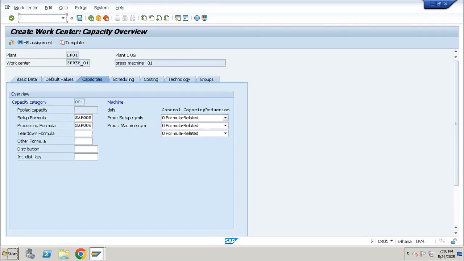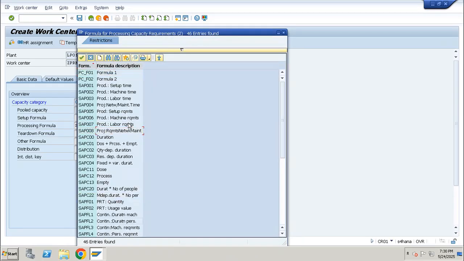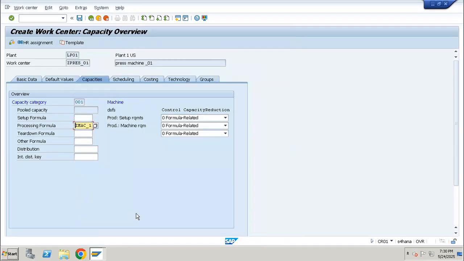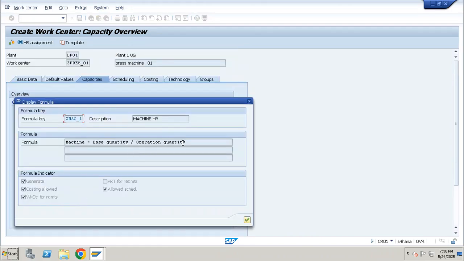So if you go now, you can see that there would be the formula. What is your processing formula? So you can see you will be having all the formulas available here. Now you can see air consumption, machine hour, power consumption, steam consumption. So you can choose SAP MAC one. This is your machine hour consumption formula. If you want to calculate that formula, select it and go to formula first. So you can see it is coming the same.